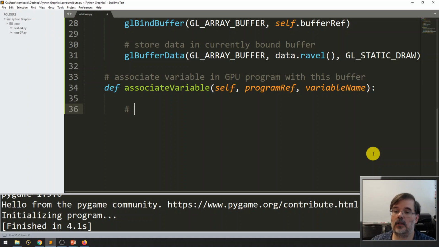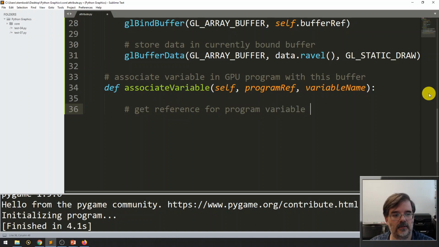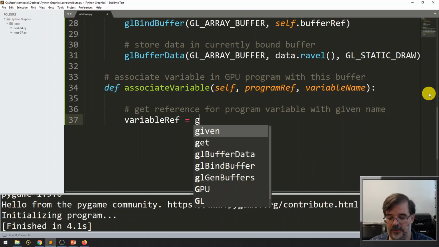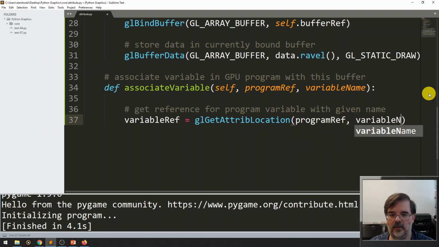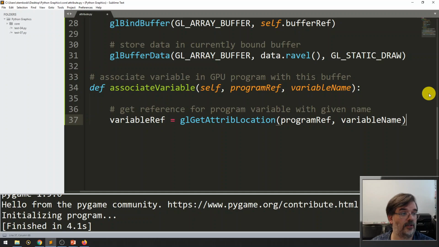All right. So first, I need to learn how OpenGL is going to refer to this named variable. So I need to get the reference for the variable. Let's say get reference for program variable with a given name. And so variableRef equals glGetAttribLocation. Right, within this program, find the variable with this name and return its reference.